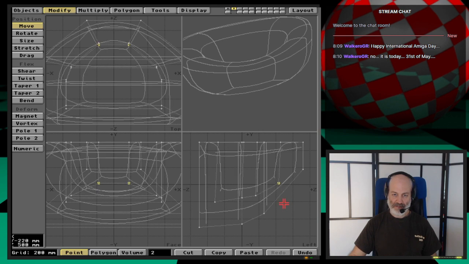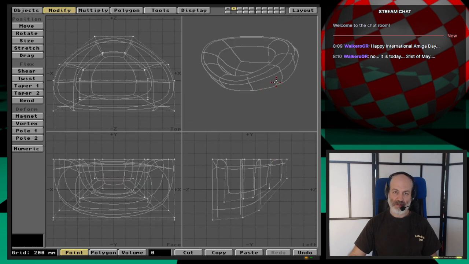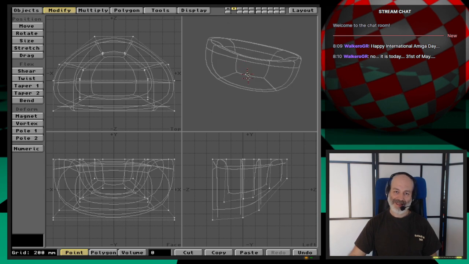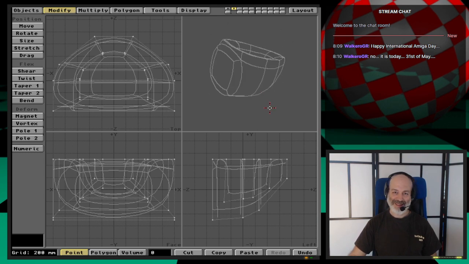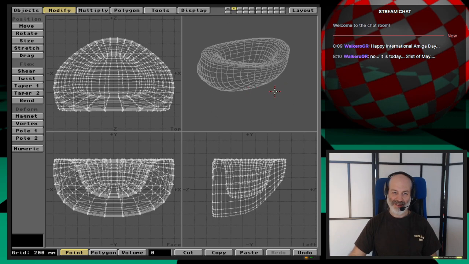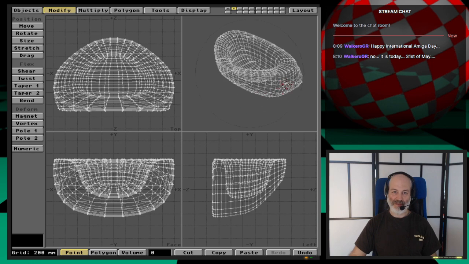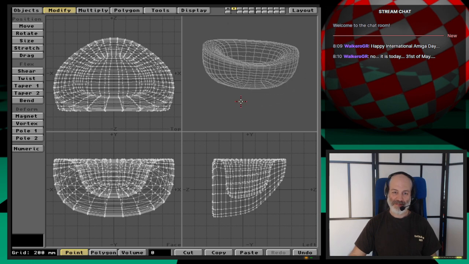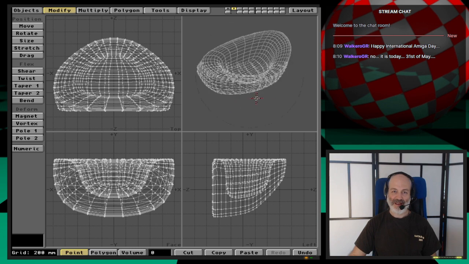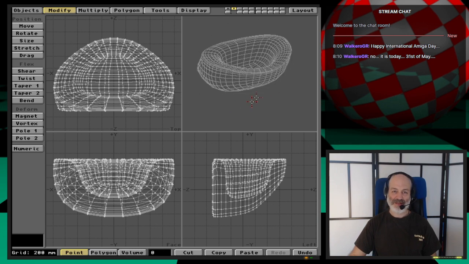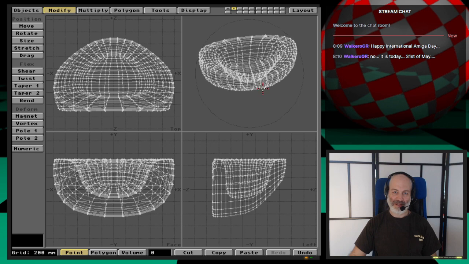There. Okay, so let's see how that will look. Yeah, that's how that will look. Okay, so that is my second attempt on the sink.